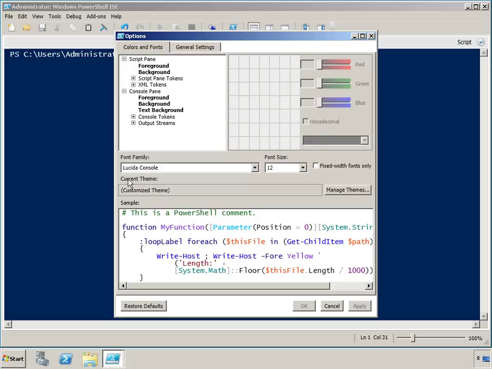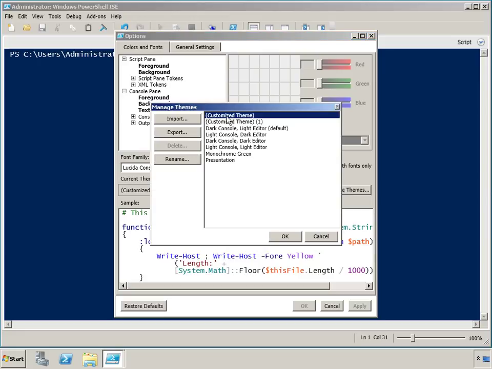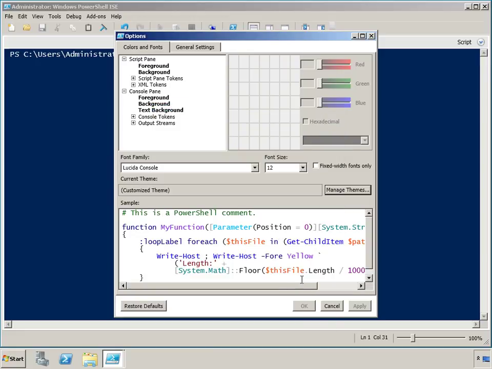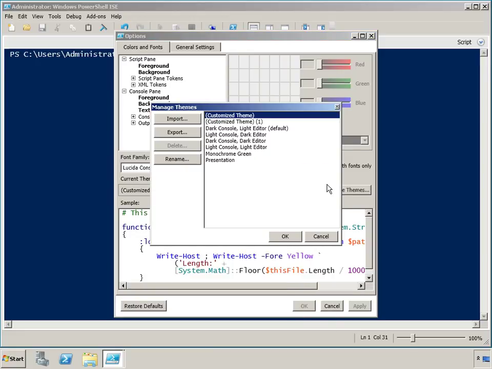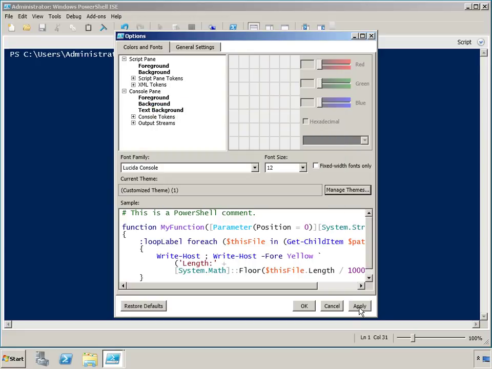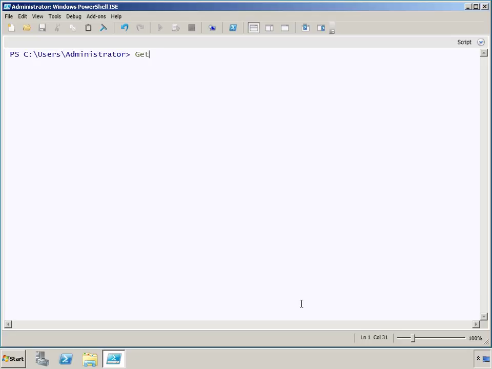Now, I've previously customized this theme, but for whatever reason, on this version of ISE, when you open it up, it doesn't reload the theme that you set it to use before. So I'm going to click Manage Themes and select my customized theme and hit OK. Well, it's even sillier than I thought. Let's pick this theme and hit OK, and we'll click Apply. And this is a lot easier to read, as you can see.